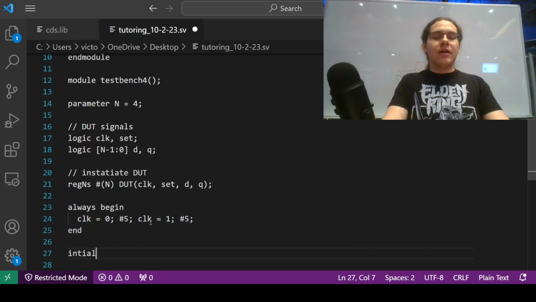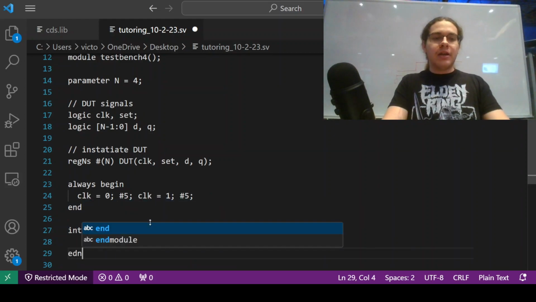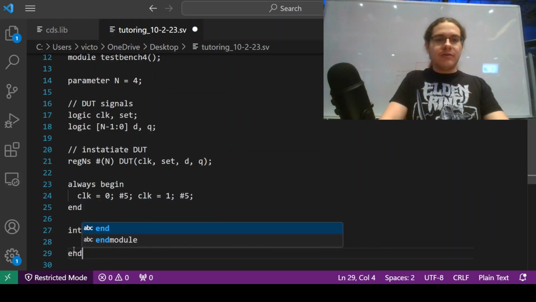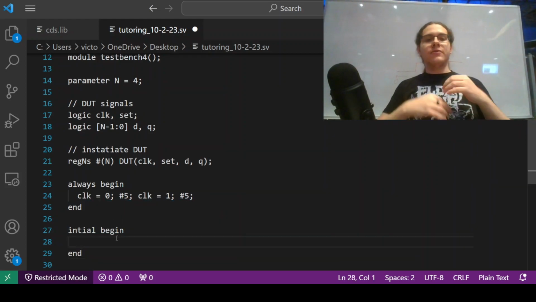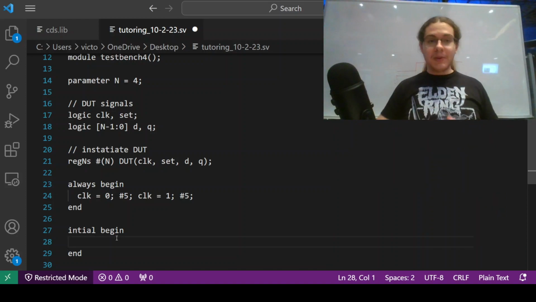So whenever you want a condition to occur at the very beginning of your simulation, you do that with an initial block. So something like this, you'd say initial, and then you'd say begin end. So this one doesn't loop like the always block, but rather it occurs once at the beginning of the program and then doesn't occur again. So it's just a single shot at the very beginning.